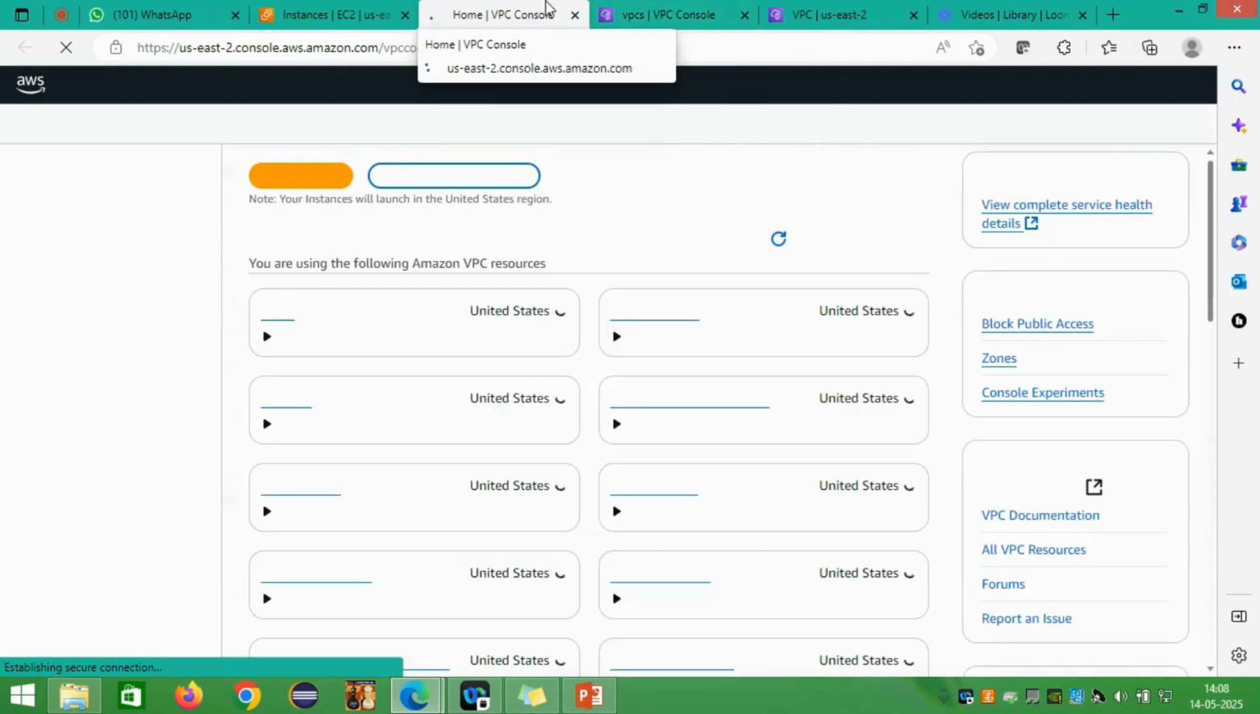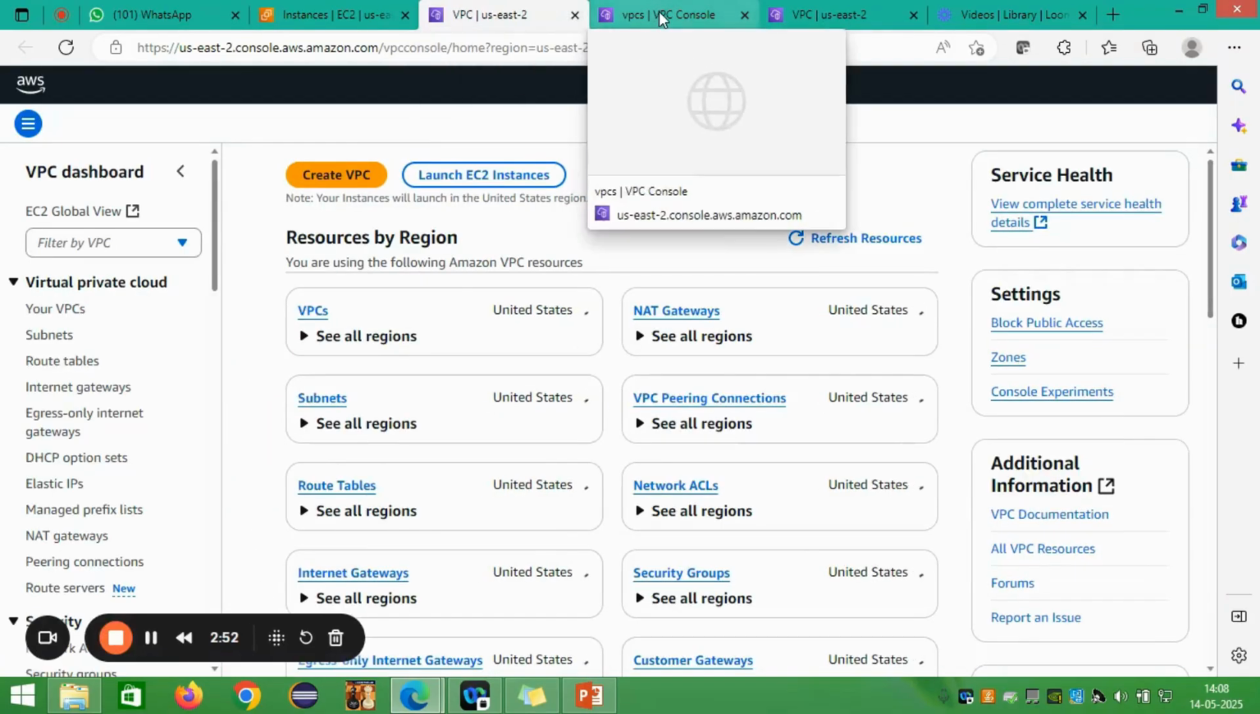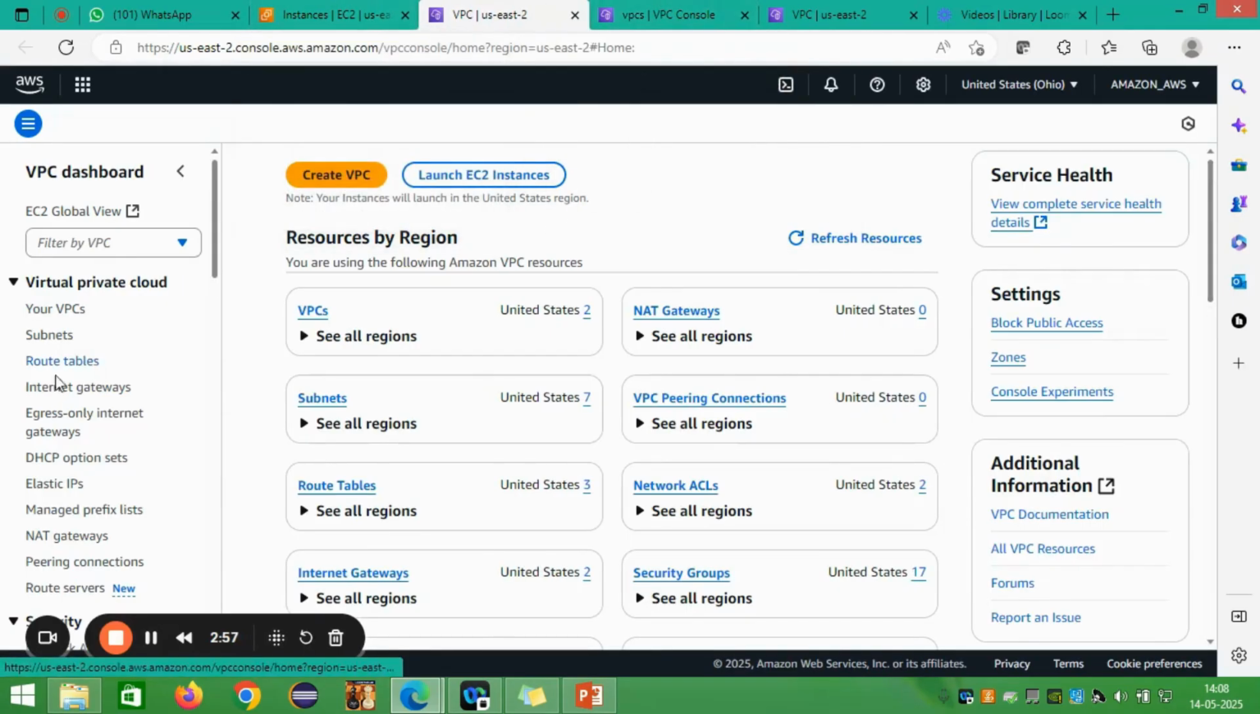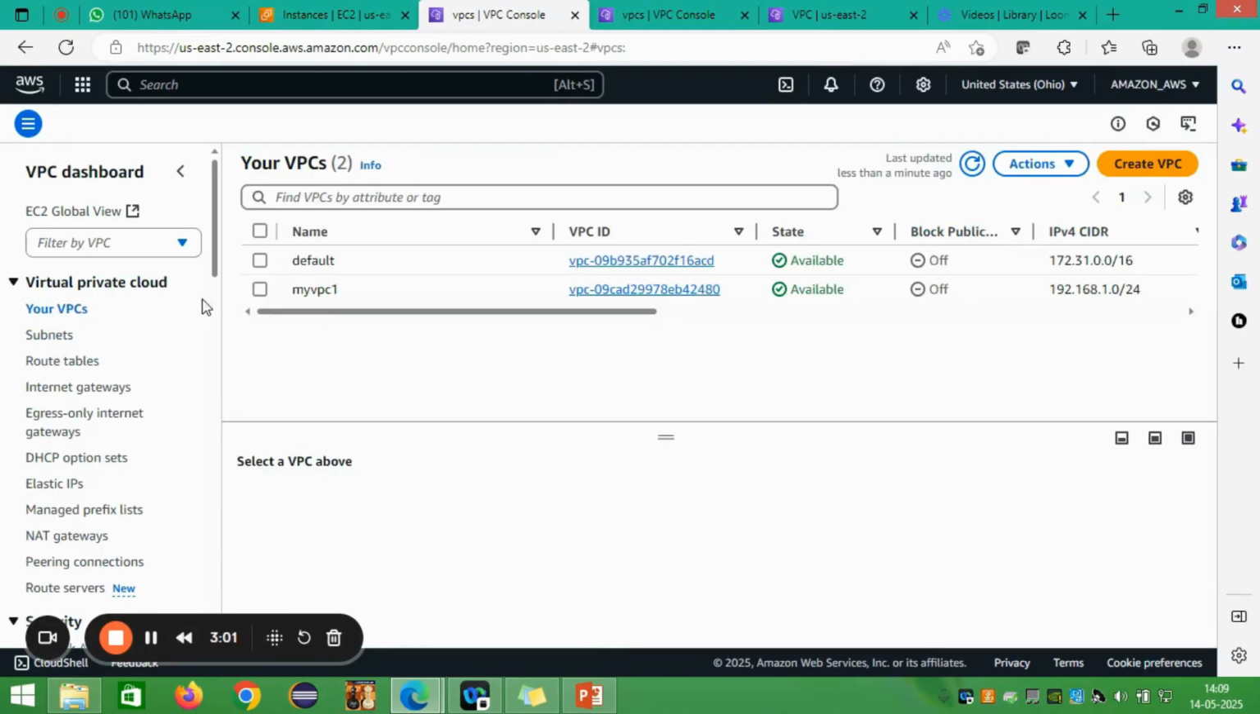I have already opened my VPC, which is right here. You can see it here. Here you can explore the VPC. This is going to show you the VPCs that you have created. My default VPC is 172.31.0.0/16, which will be the same value for any default VPC that is created.